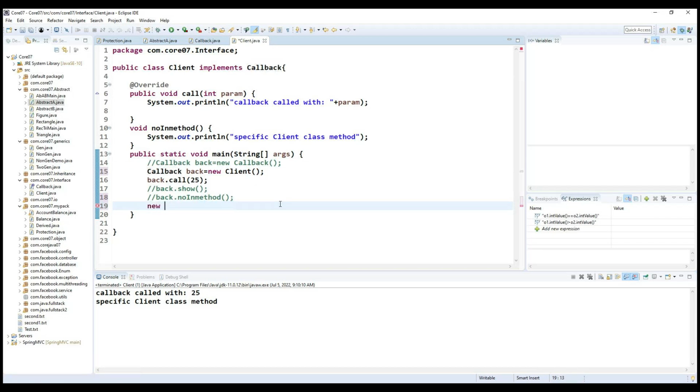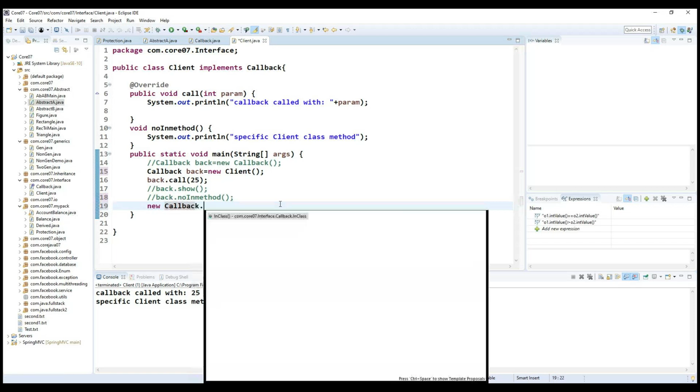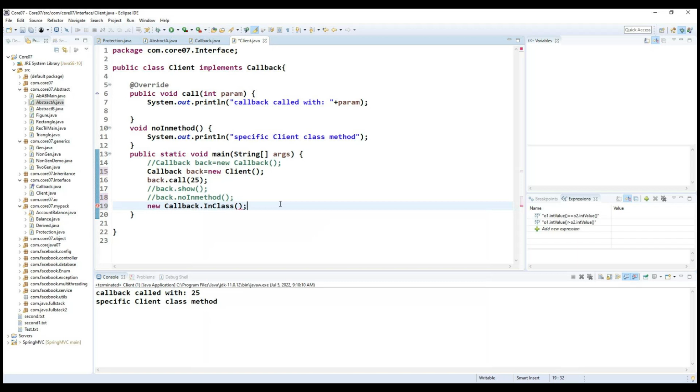New, I'm going to create callback dot int class. Getting the point? Observe carefully, callback dot int class. Now I'm trying to assign it to this particular object here. Getting the point? This is important. But how are we creating the object? New callback dot int class. So here finally we are creating the nested class object.